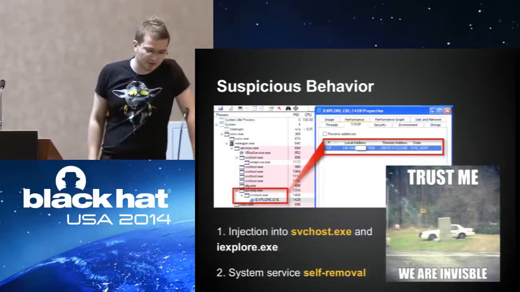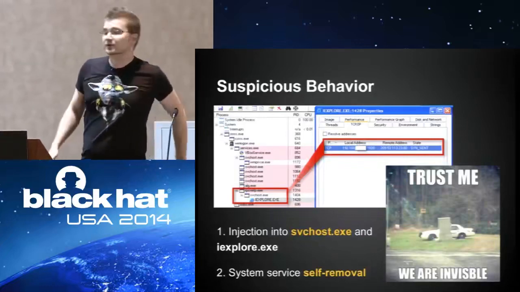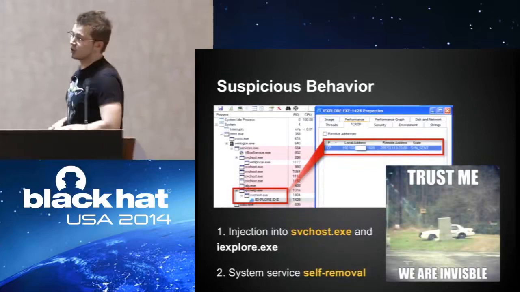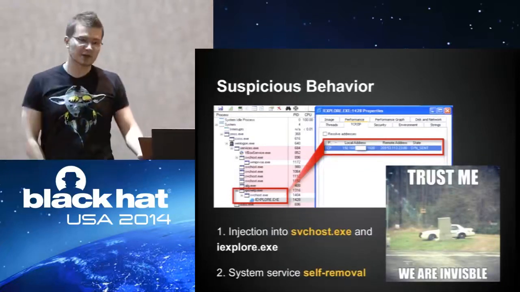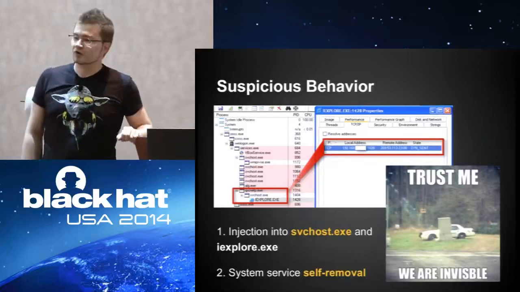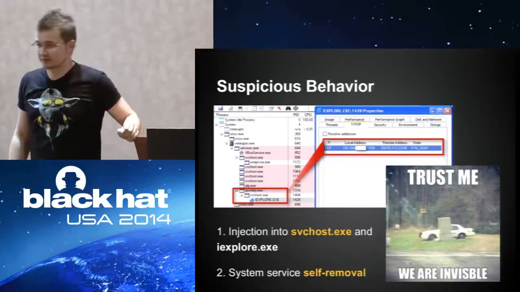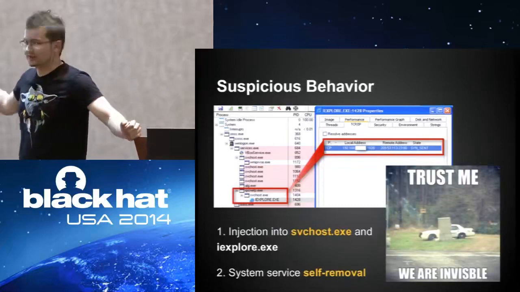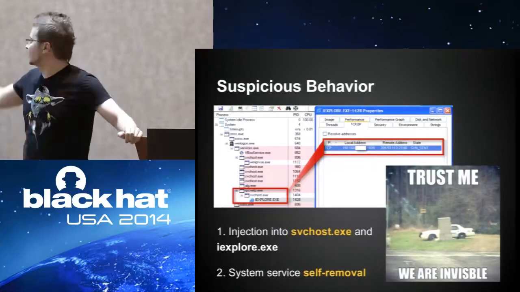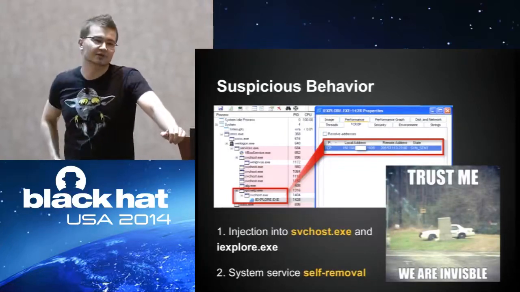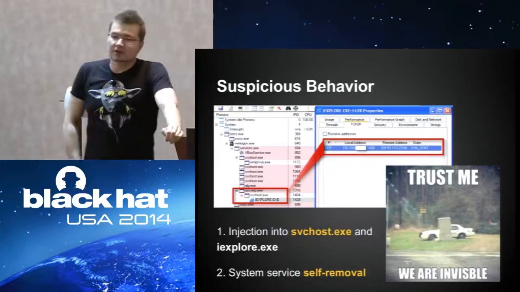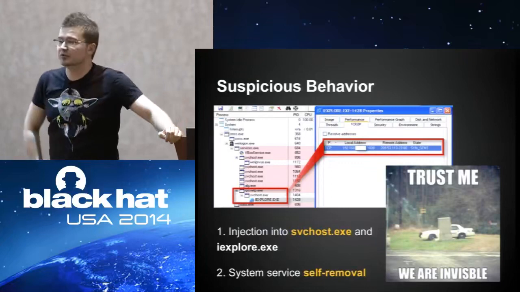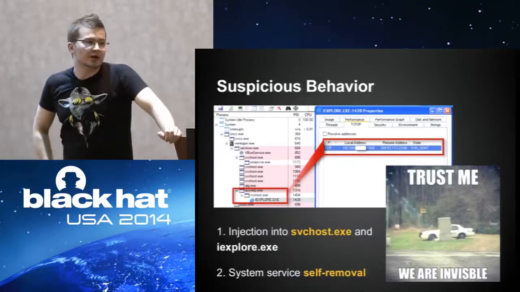Once it loads, the RPC-NetP spawns svchost.exe, injects its own modules into its memory, completely overwriting the process, and that one spawns an Internet Explorer instance, which is also getting injected by the same module. So this is typical behavior for malware. Then they connect to the command and control center from Internet Explorer. This is very suspicious. And they also do system service self-removal. So they delete the registry key.